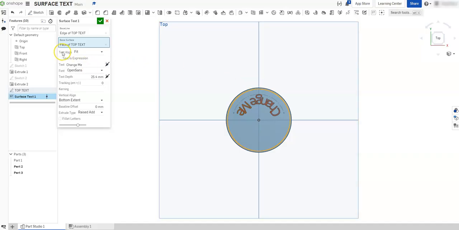So the first thing is we have to make sure that we have the alignment that we want. There are several different types of alignment we can have. There's the fit alignment. What the fit alignment does is it's going to fit my text to both endpoints of my arc. If my arc went down further, it would stretch the text out even further. So whatever line you select as your baseline, it's going to fit your text to that line.